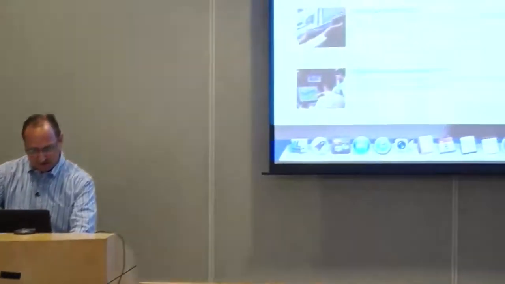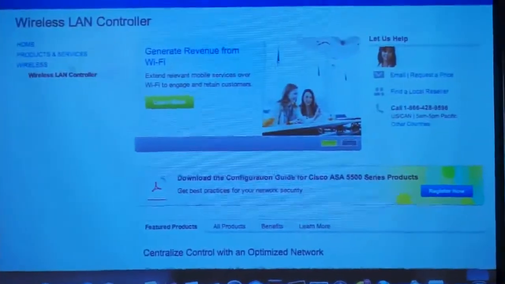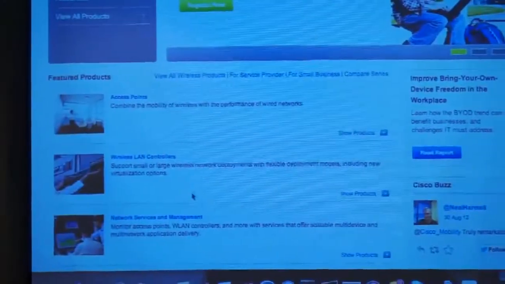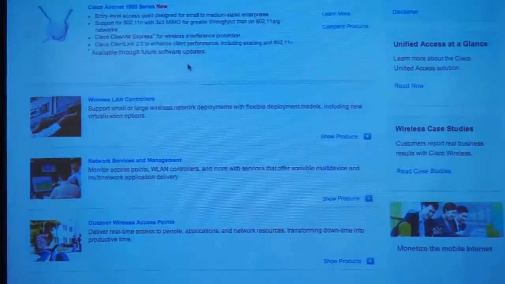They actually have, well, let's go to that. So there's the access points. Let's look at the controllers. What about the outdoor access points? Oh, the outdoor access points? We kind of don't cover those in these classes, but I'll show them to you.